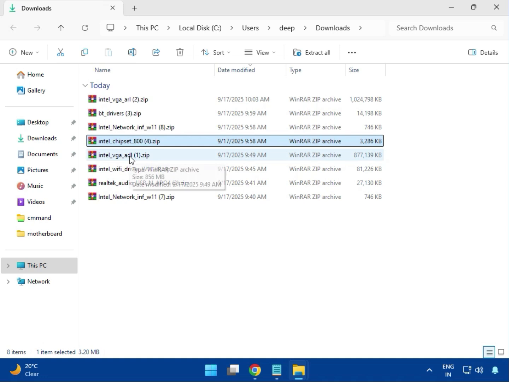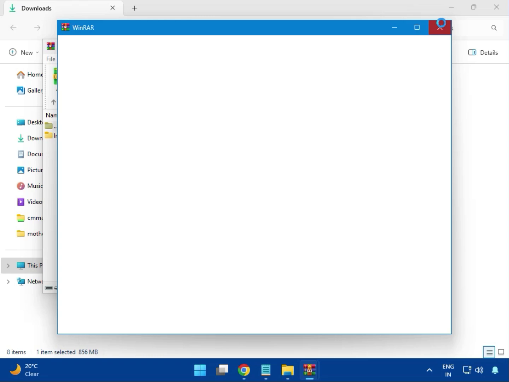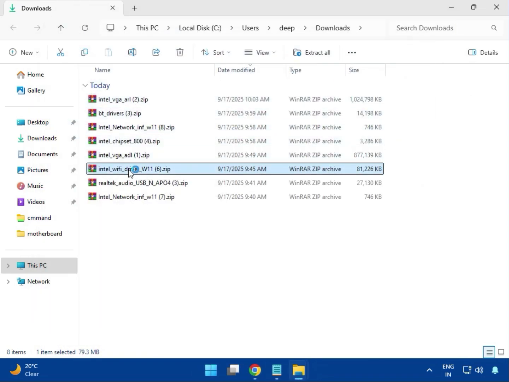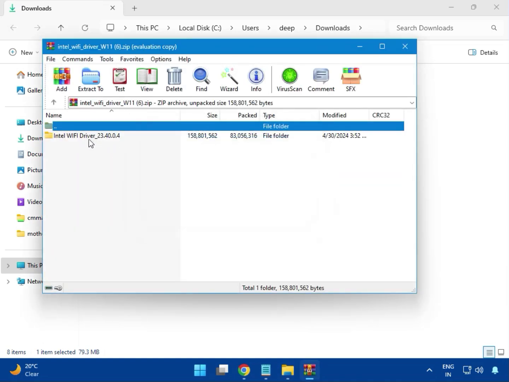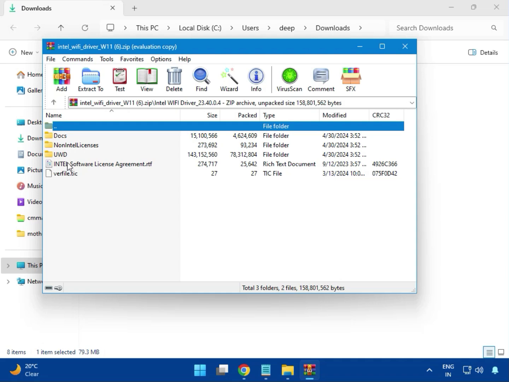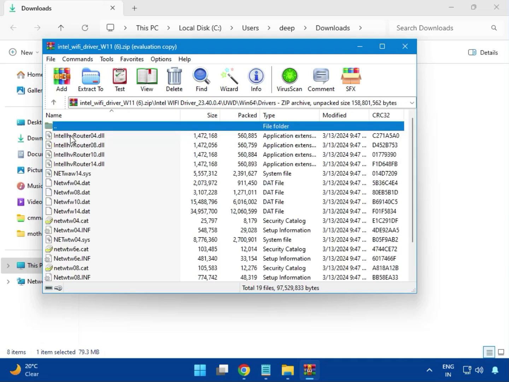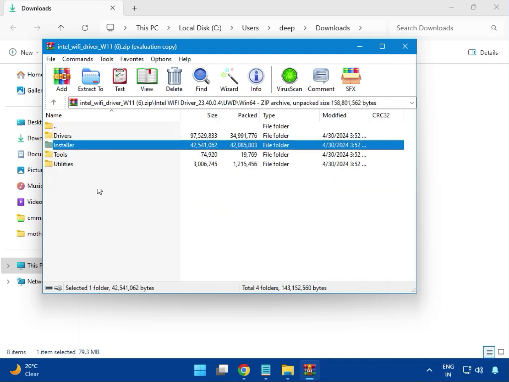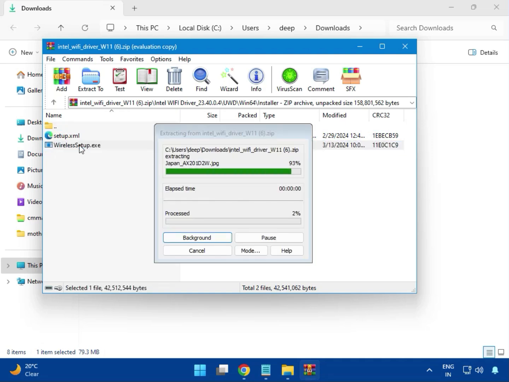Then VGA driver. So just double click. Now this is installed. Then Wi-Fi driver. Just open it. Open Intel Wi-Fi driver. So go to the install and wireless setup. Just double click.